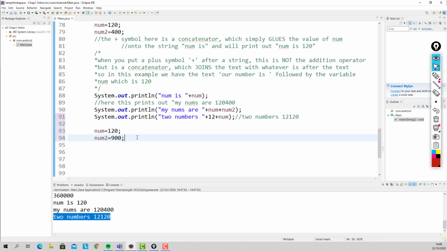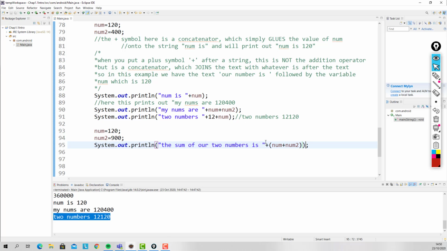So what happens if we want to add up those two numbers? Because you can see if you just put in the plus and the plus, it's going to treat them as strings. So what you do is you put in another set of brackets. All right. So if I go here, the sum of our two numbers is, so I go plus. Now put in more brackets. I go num plus num2.